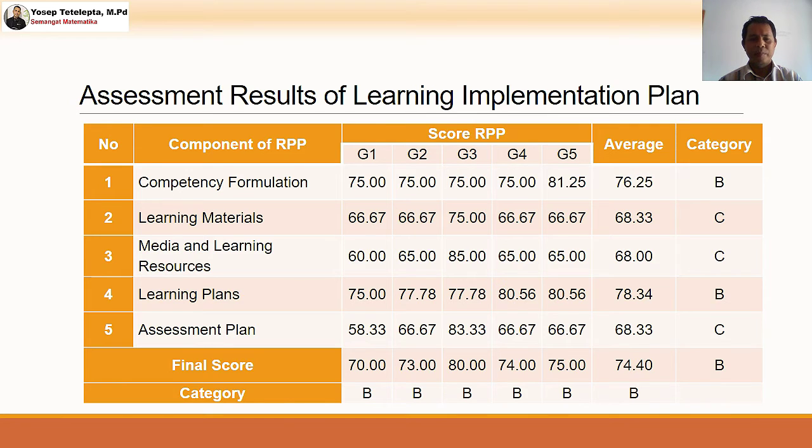68.00, Category C. 4. Learning plans: G1 75.00, G2 77.78, G3 77.78, G4 80.56, G5 80.56, average 78.34, Category B. 5. Assessment plan: G1 58.33, G2 66.67, G3 83.33, G4 66.67, G5 66.67, average 68.33.